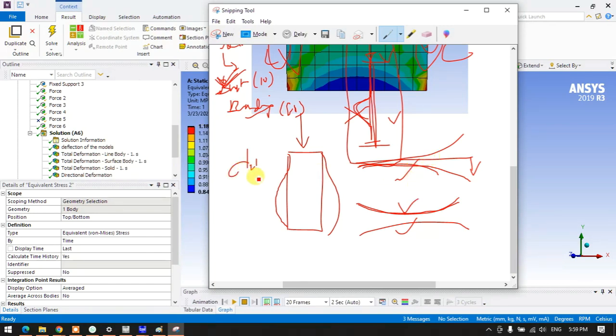Whatever conditions are there, we can simply consider the deflection of the beam or the bend of the beam. We can identify which type of analysis you are going to do.